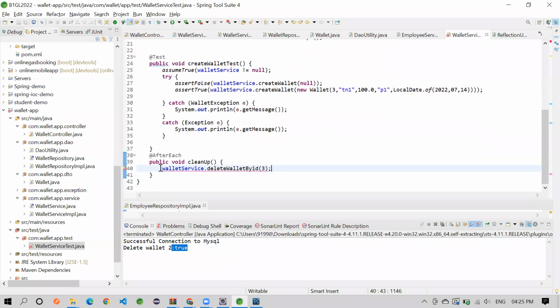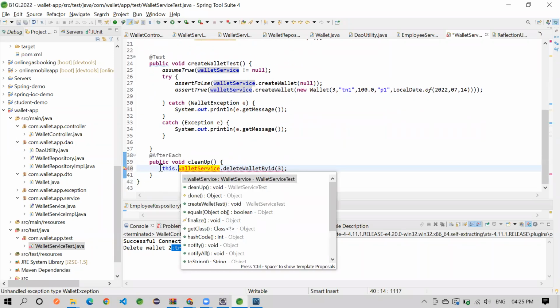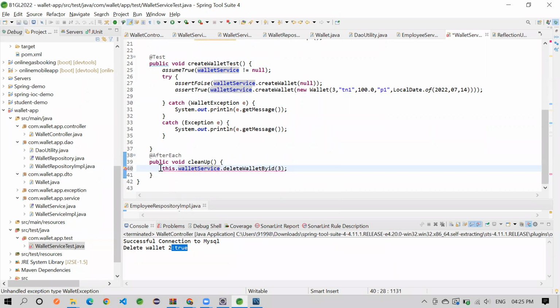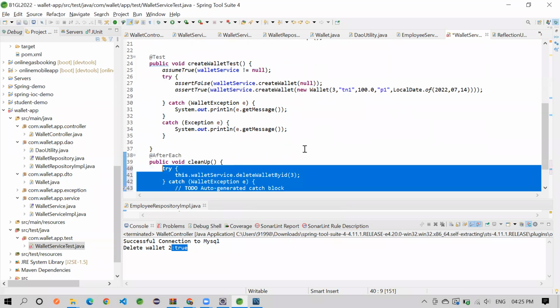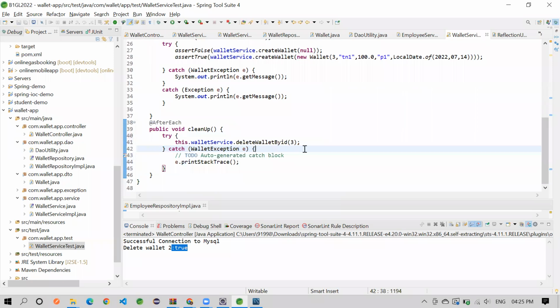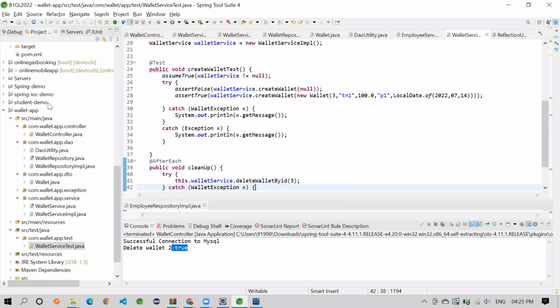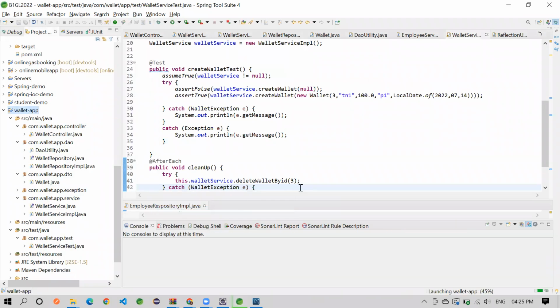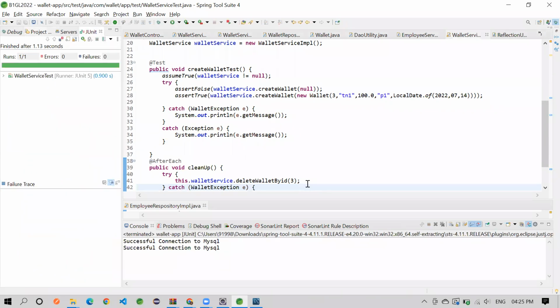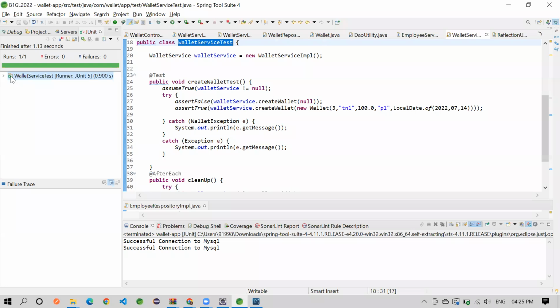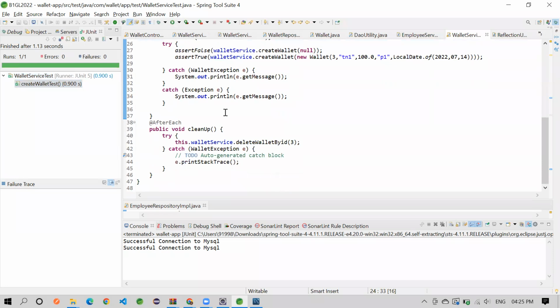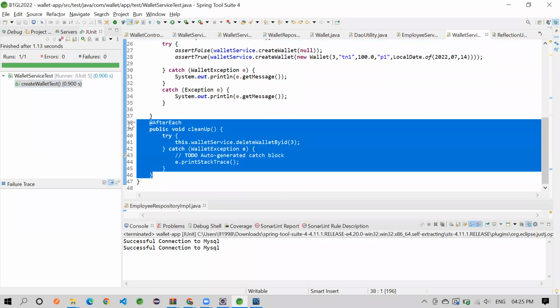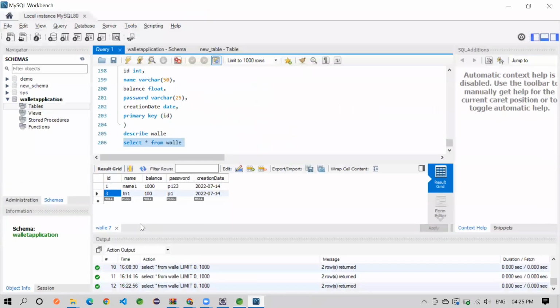So you have this valid service. From this valid service, handle the exception, put that exception here. If I run the test case now, after running the test case, it should be able to delete that test data. You can see here, create valid is successful, and after that it would have deleted your data as well. Now let's go to the database and check.